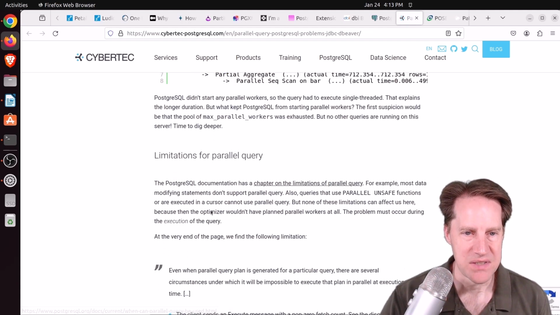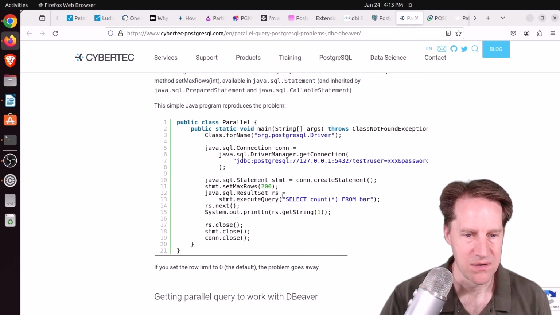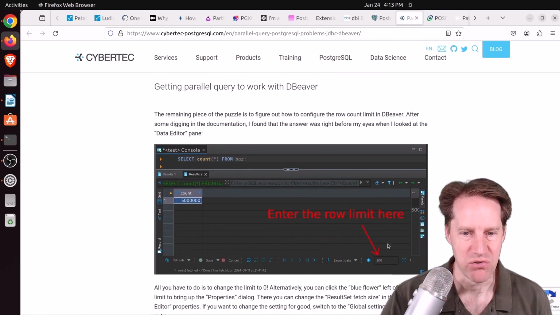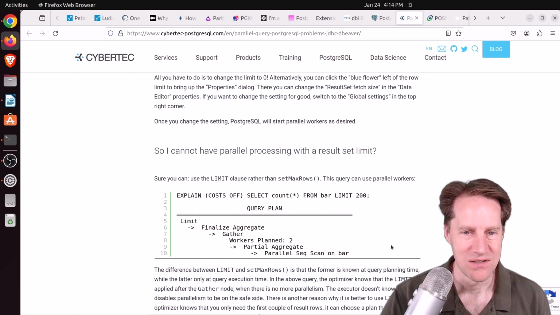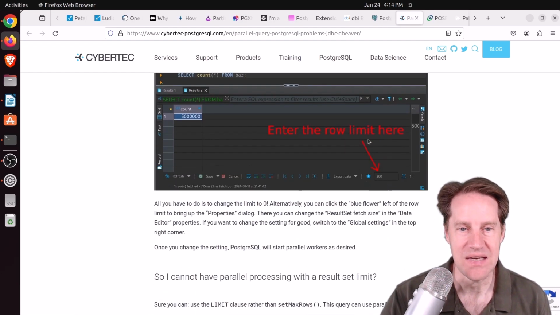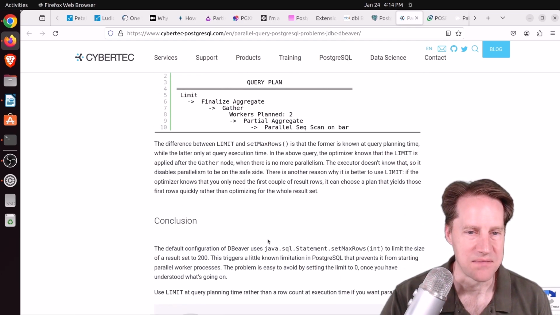And there are some limitations for parallel query, but the particular problem with this one is because it uses the JDBC driver, if you specify a limit at the protocol level here, it actually doesn't give you a parallel plan. And the solution to it is to change it to 0, and now the parallel plan works. So that's really strange. And the solution, if you need to limit the results, don't use this feature here, but just add a LIMIT to your query if you're working on that.